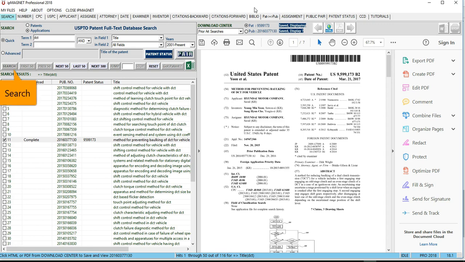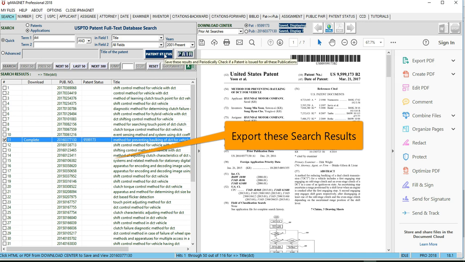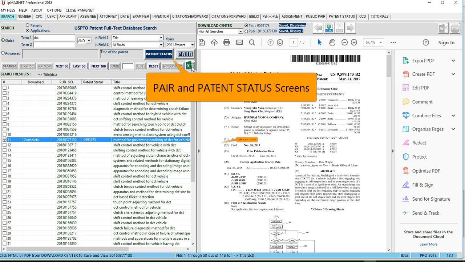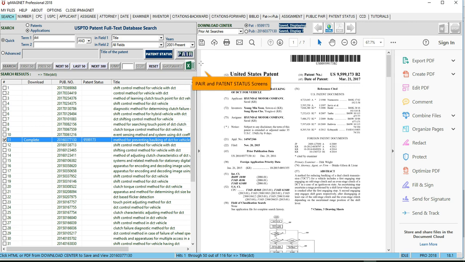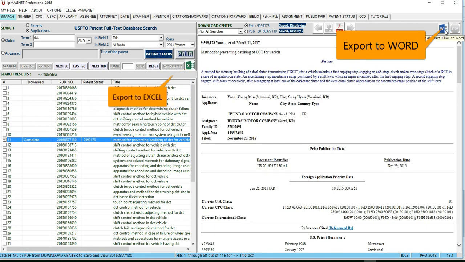Search. Download patent PDF and abstract. Check instant patent status. Save the search results to use at PAIR and patent status screens. Export the search results to Excel. And convert the abstract text to a Word document.